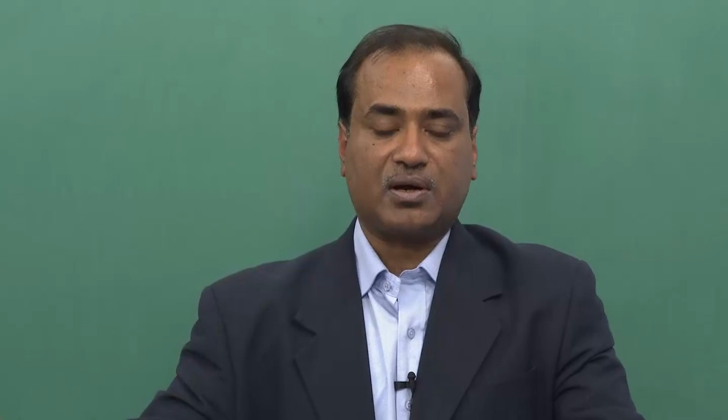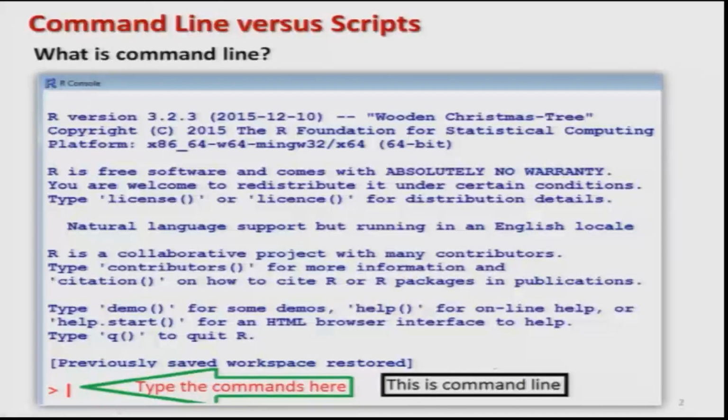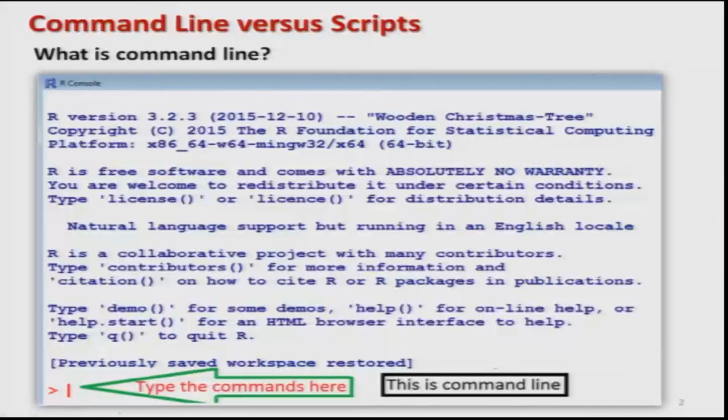The first question comes, what is a command line? Why command line? Because in order to write a program in R, there are two options: I can write the program on the command line or I can write it inside a script file. You have seen that when you start R, you get this type of screen, and here you will see a sign, something like greater than. This greater than sign is actually the command prompt.